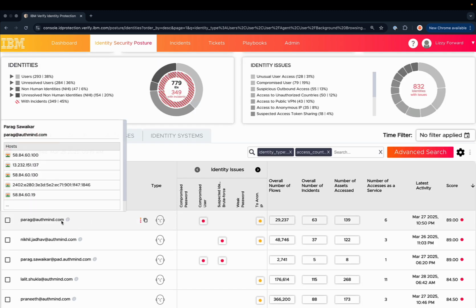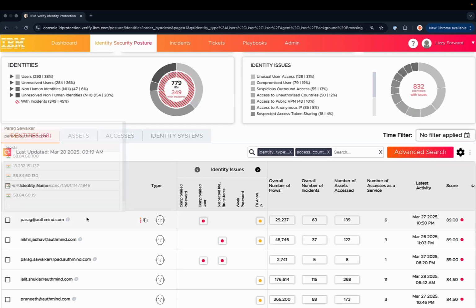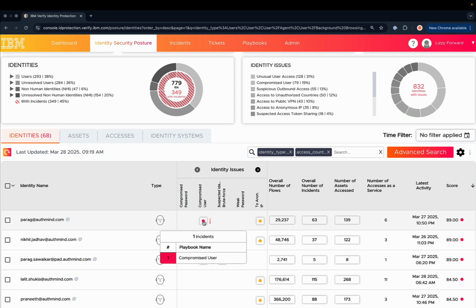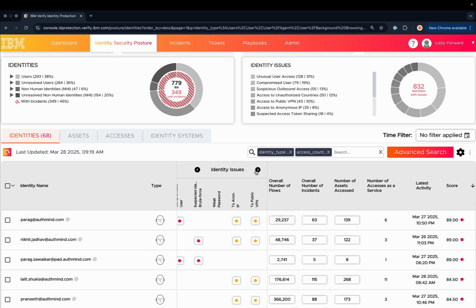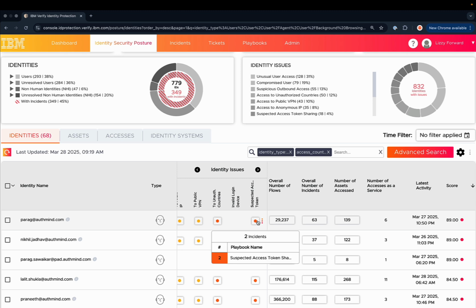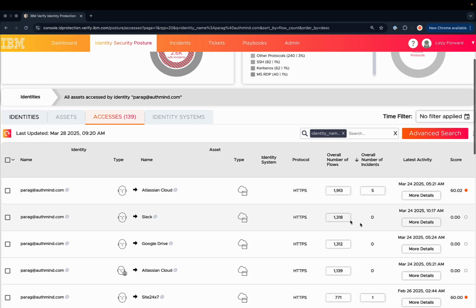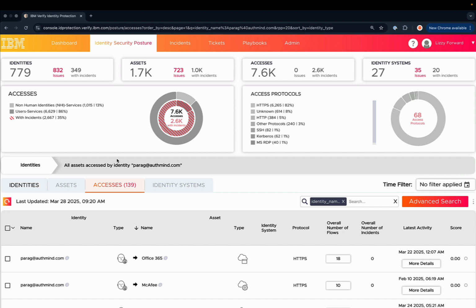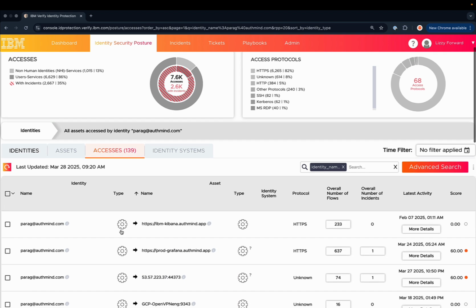Let's look at our top user, Parag. He is being displayed as a potentially compromised user. He's also showing issues in terms of accessing anonymous IPs, accessing public VPN, accessing unauthorized countries, as well as a suspected token sharing incident. We specifically want to look at the number of assets he accessed, and we are going to filter for when he was acting as a service.